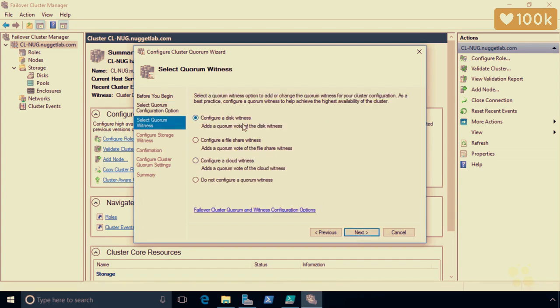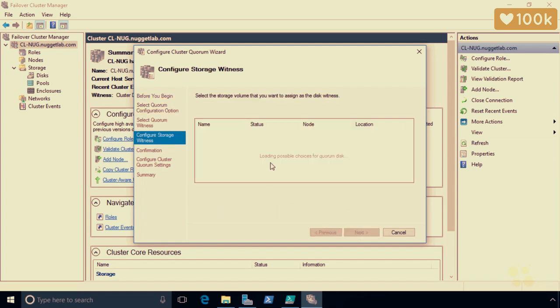If we did add those disks in after the fact, we could choose the first option here, and then we could choose which disk we wanted for quorum. And if you have a lot of disks in here and you didn't like what it automatically chose, you could come here and change that as well.